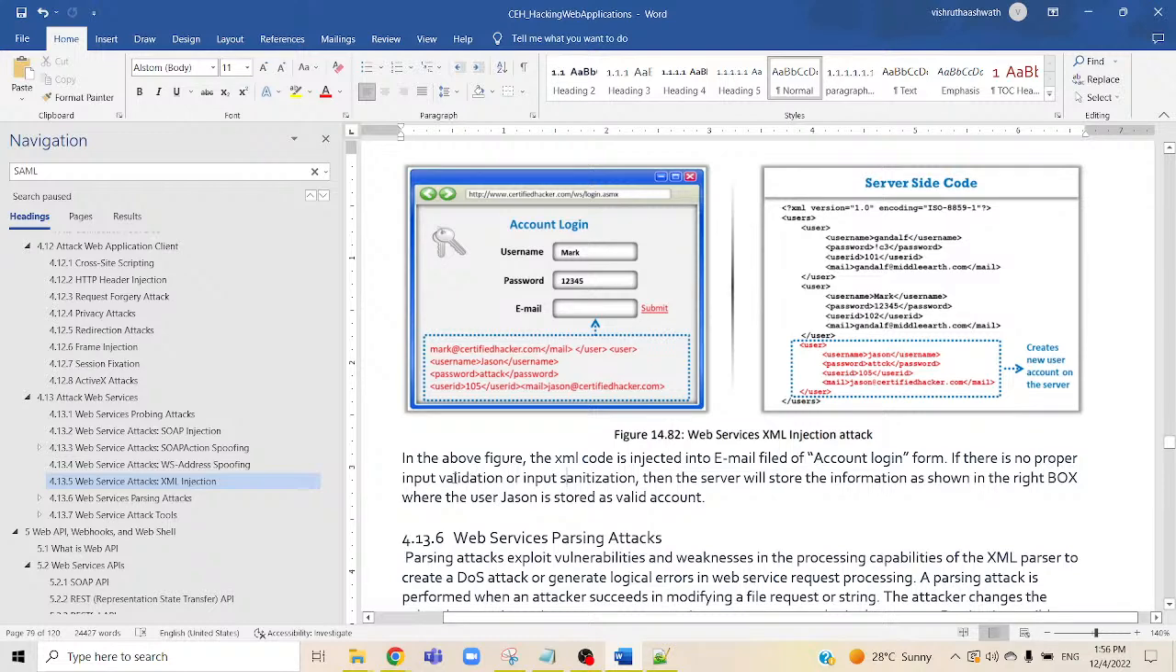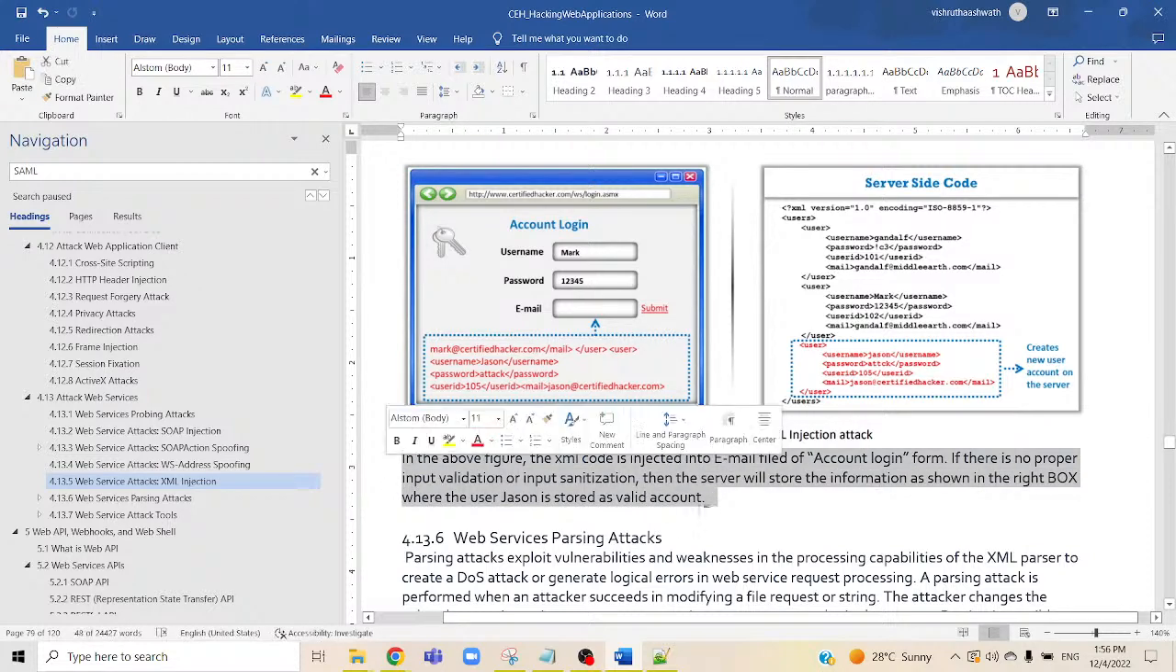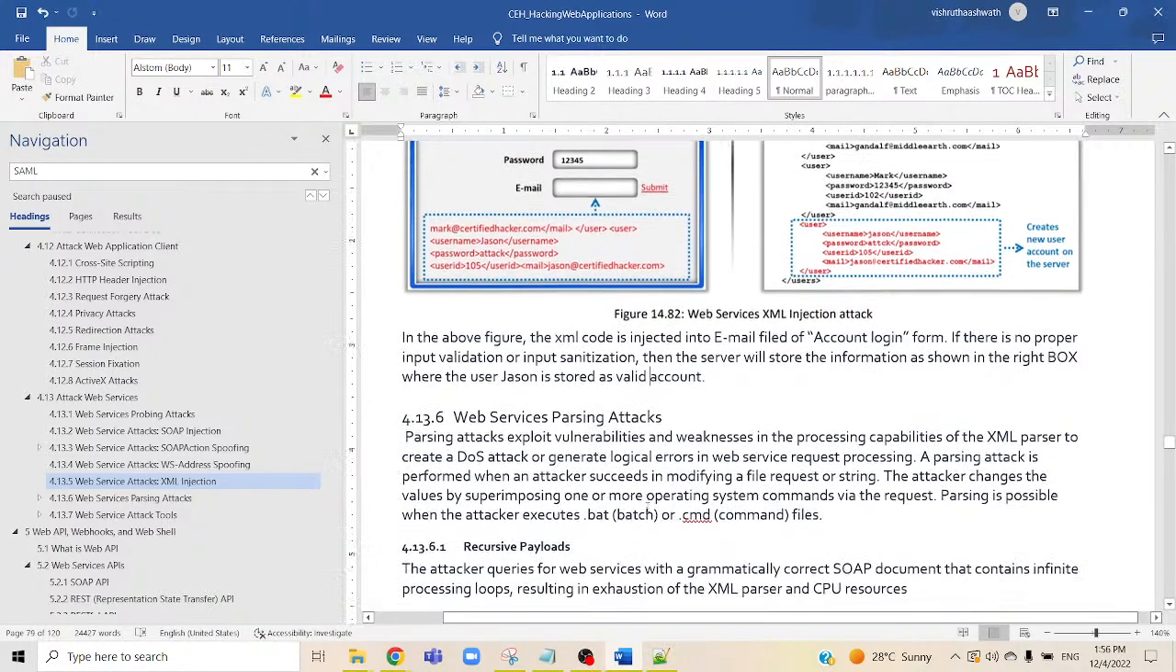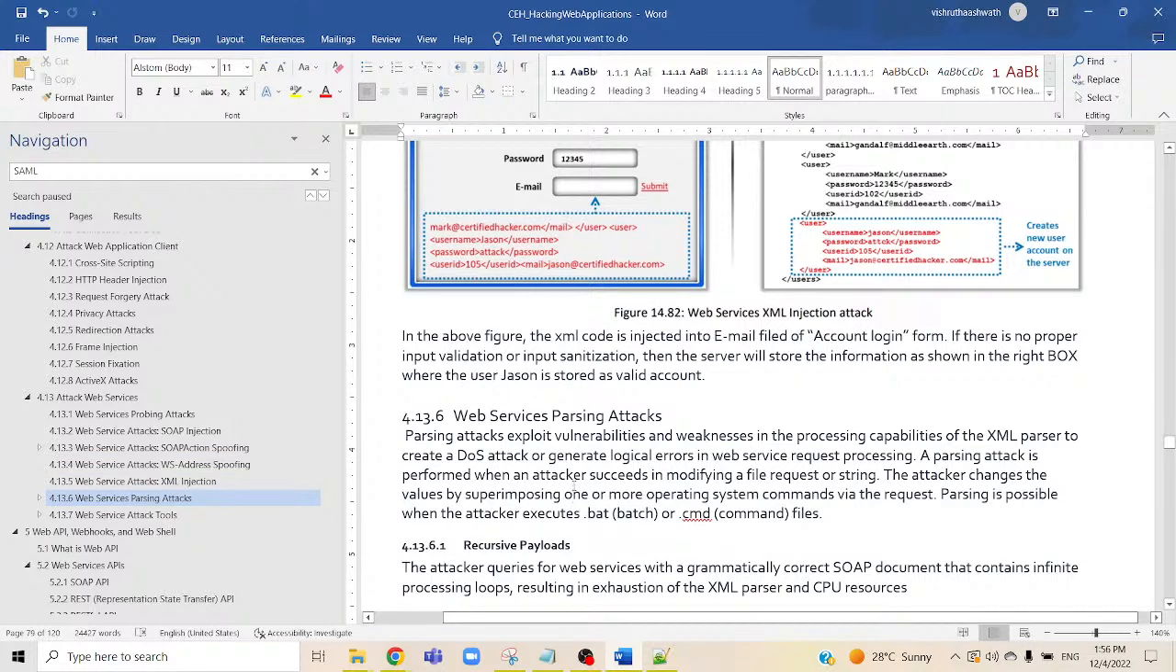If there is no proper validation or input sanitization, then the server will store the information as shown in the right box here, where the user JSON is stored as a valid account. So using this, the attacker has created another account for JSON. Next, web services parsing attacks. Parsing attacks exploit vulnerabilities and weaknesses in the processing capabilities of the XML parser to create a DOS attack or generate logical errors in the web service requesting process.